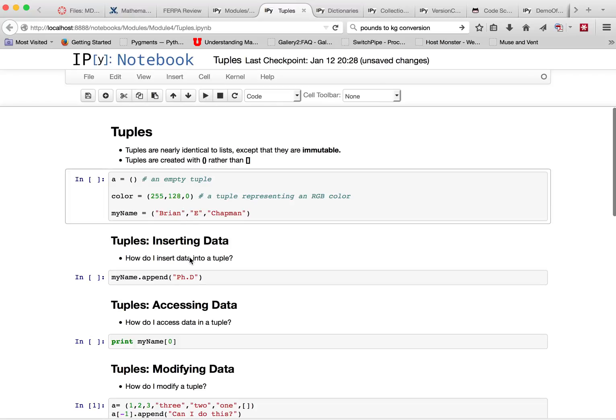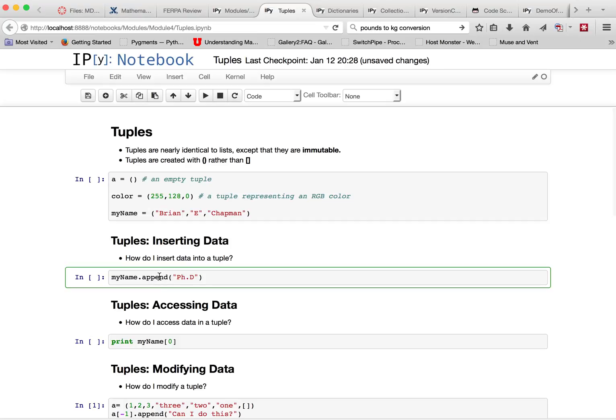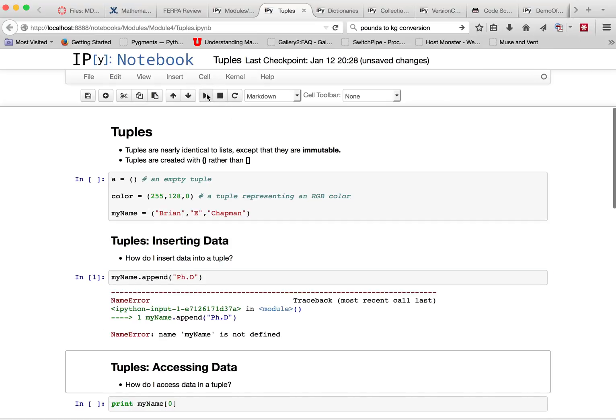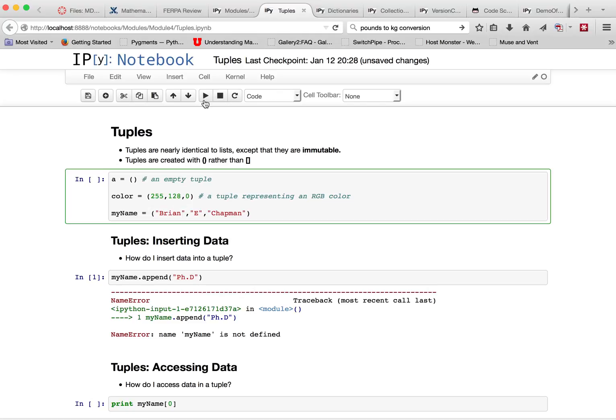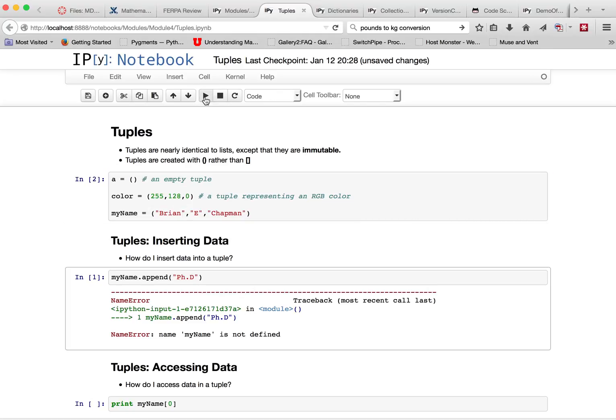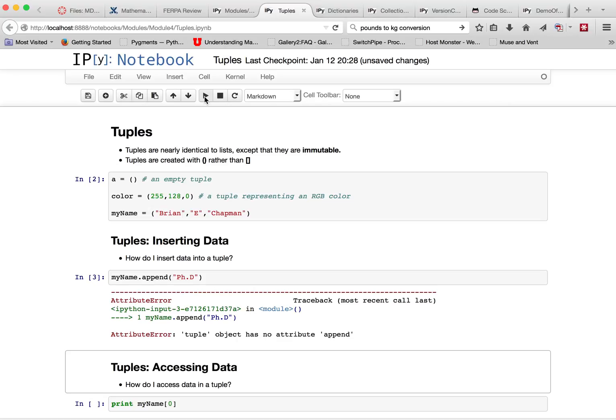So how do I insert data into a tuple? Can I do an append? So I take my name, I want to append my degree to it. I get a name error. Oh, that's a boring error because I didn't evaluate that cell first. I come down here, instead of a name error, I get an attribute error. Tuple object has no attribute append. Okay, why? Tuples are immutable. Once I've defined my name, I cannot change it.